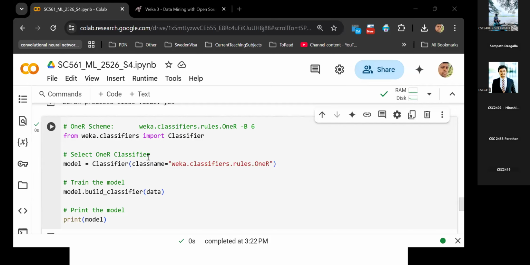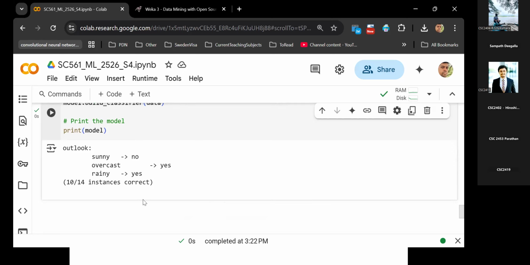So if you want to implement 1R, it goes like this. Same thing from the previous, you select the Weka classifiers and you import the classifier method. Within the classifier method, you say the class name is under Weka classifier rules and it's called 1R. You build the model and then you print the model. And if you do that, like what we did in the example, we select Outlook is the best one with the rule set, sunny is no, overcast is yes, and rainy is yes.